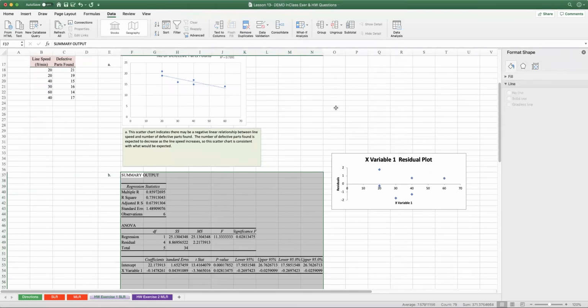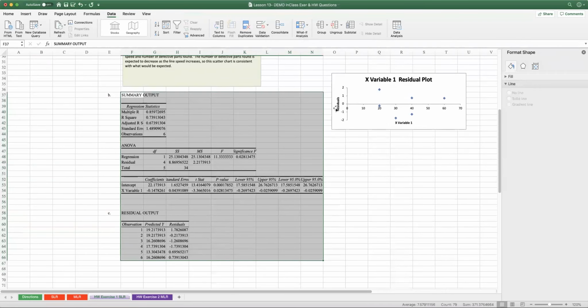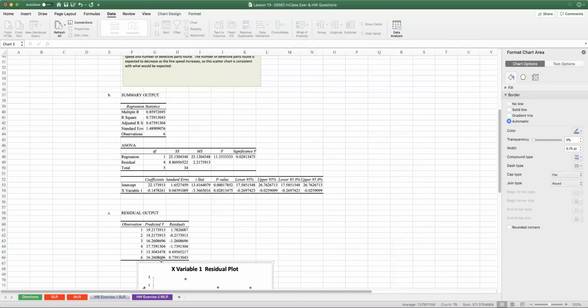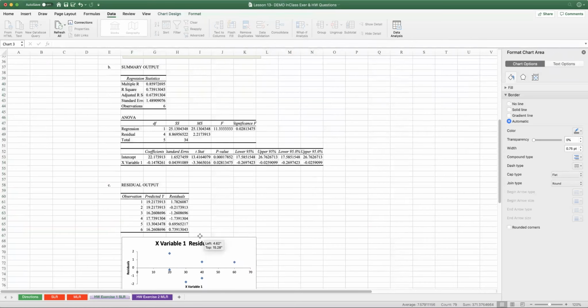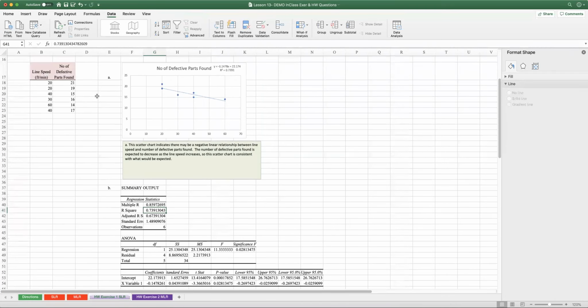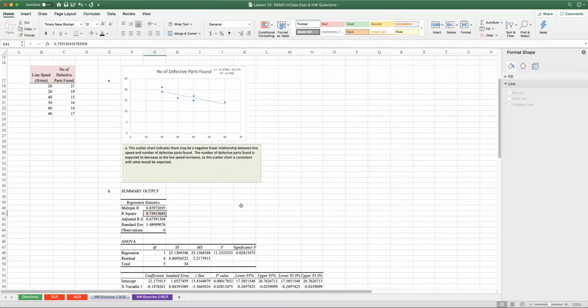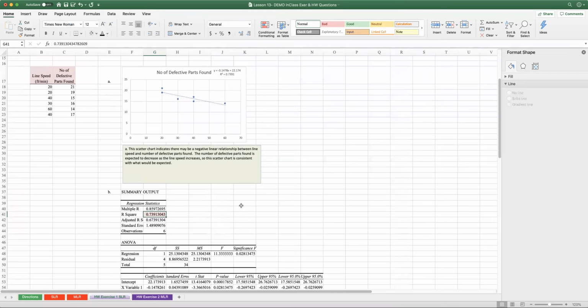Okay, so there's the regression output, right? I want to show you how this works. Pull this thing down here, and then we'll take a look at this. All right, so here's your R squared. What that's saying is, let me highlight it, roughly 74% of the variance in the data is being explained by the line speed.